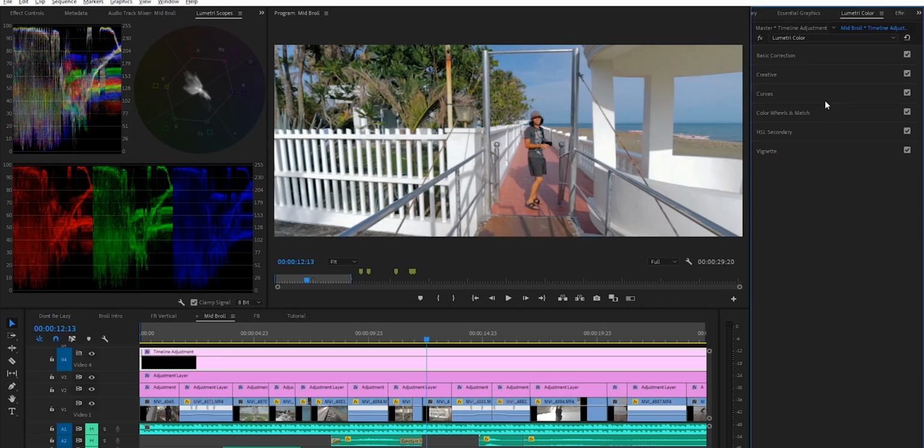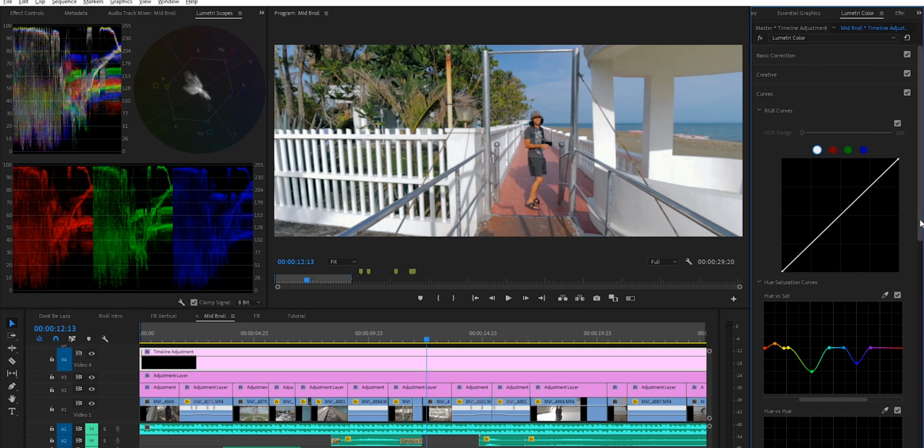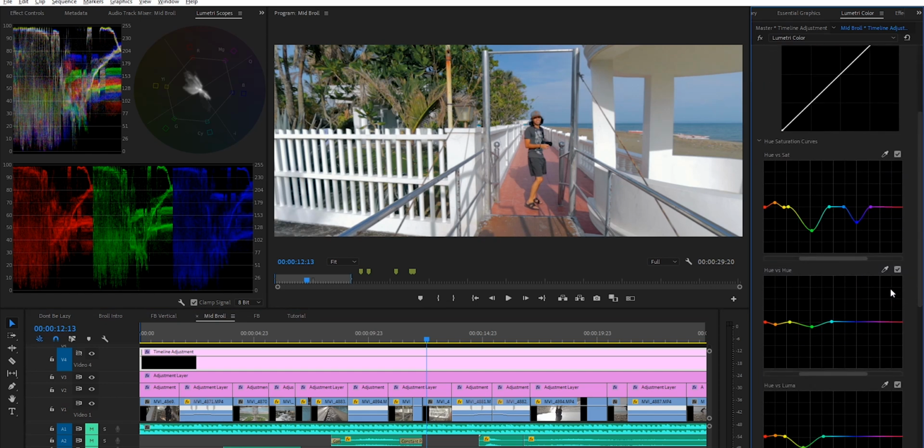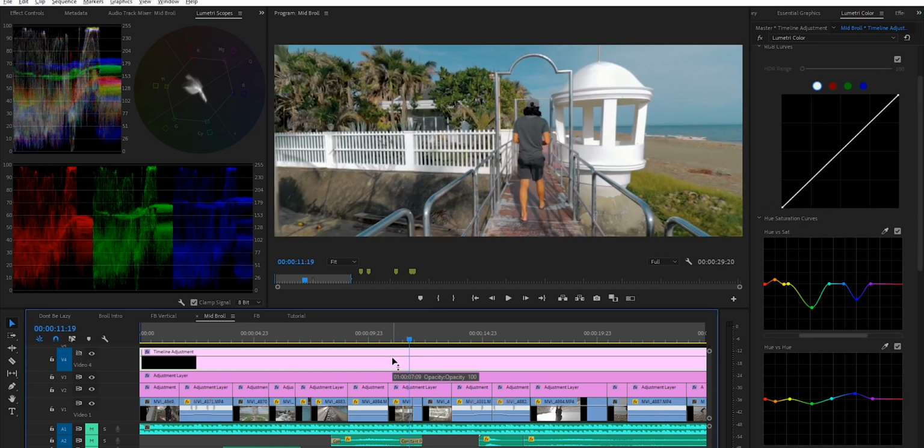Let's go back to our curves. We will use the hue versus hue. Select the blue and put it on the teal side of the color, a little bit like so. As you can see, it won't affect our clothes if you wear the right clothes. That won't blend with your background, and it will make you pop on the video.